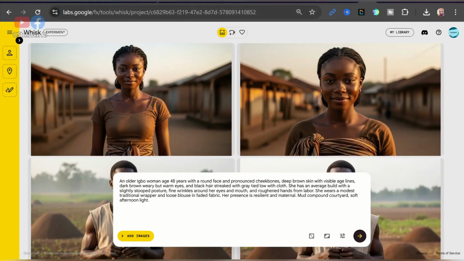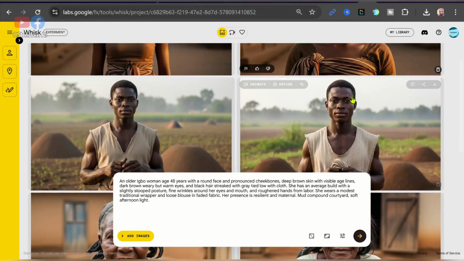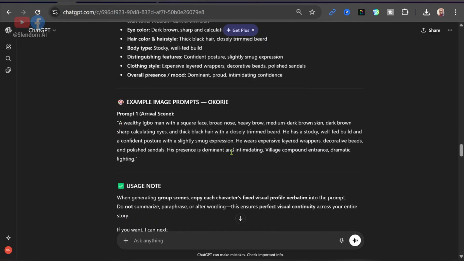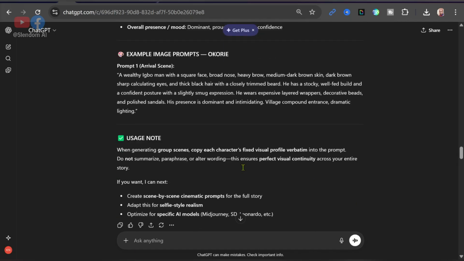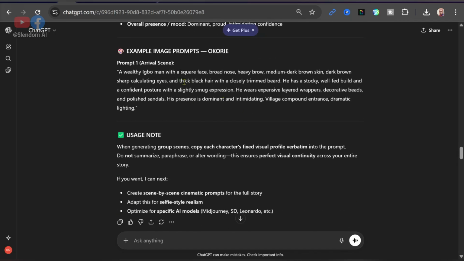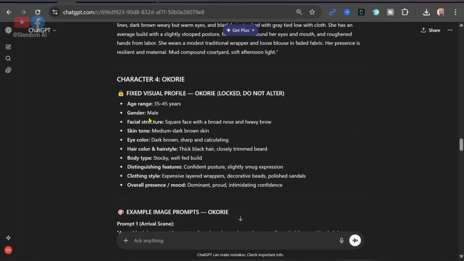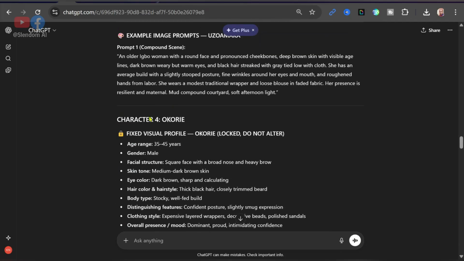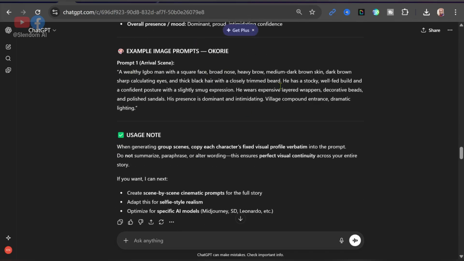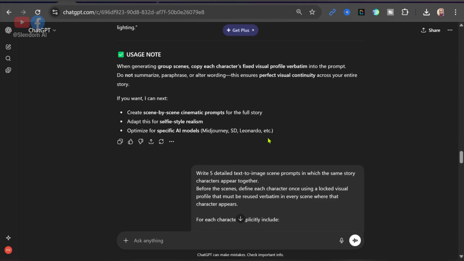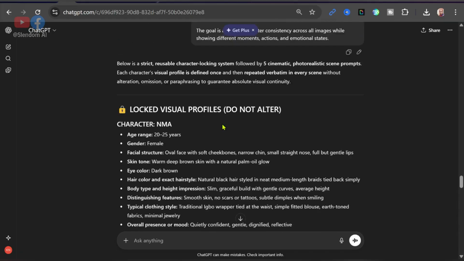For Mma too, we can do that if we don't like the age and things like that. Another thing we could have done is ask ChatGPT to repeat and include their ages in the prompts. In the prompt, it just gave us their character features here. It didn't include the ages. So I can still go ahead and ask it to include them in the prompt.